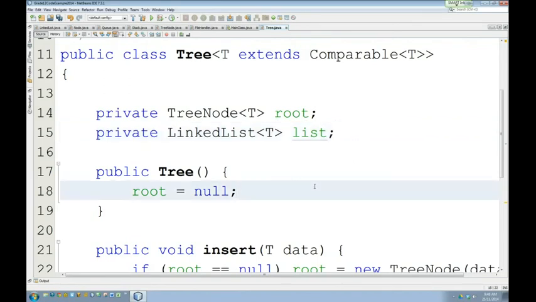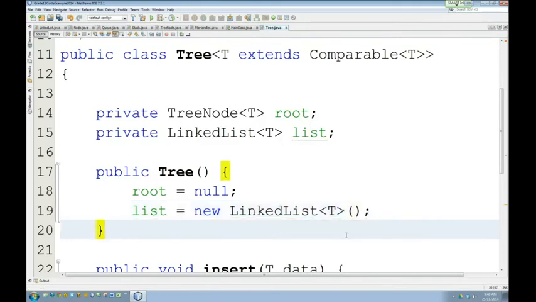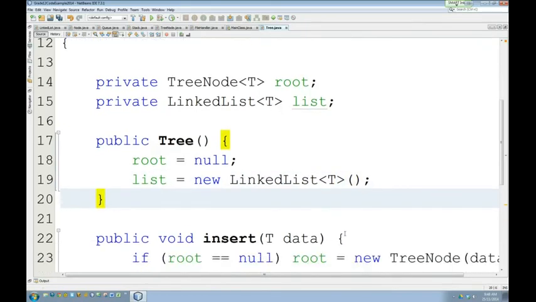So we're going to have to add that to our constructor. List equals a new linked list of data type T. Oops, extra bracket there. So that's now added to our constructor. That when we build a tree, we'll also build a linked list. Now, as you can see, the linked list won't take up any memory until we need it. That's one of the beauties of the linked list. It's not like an array where it's taking up memory unnecessarily. The linked list that we've been building uses memory wisely.